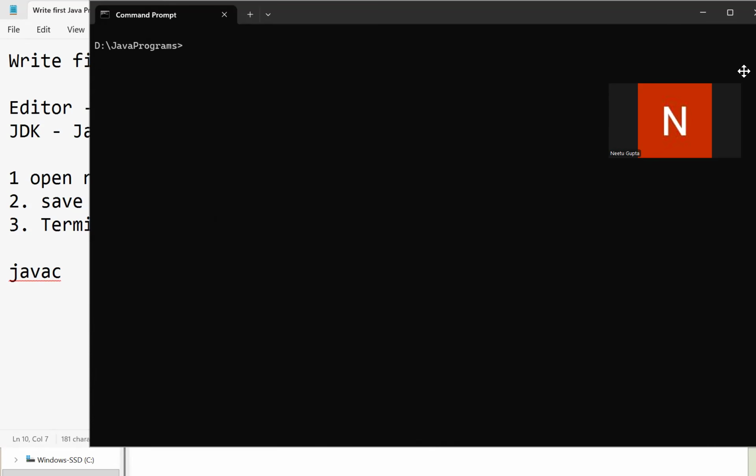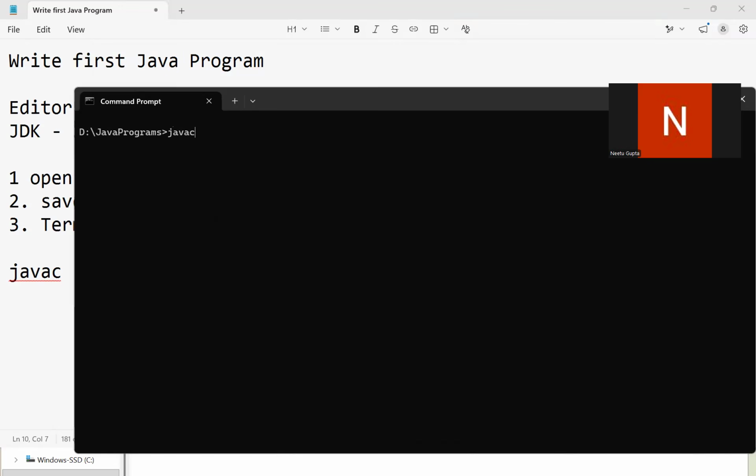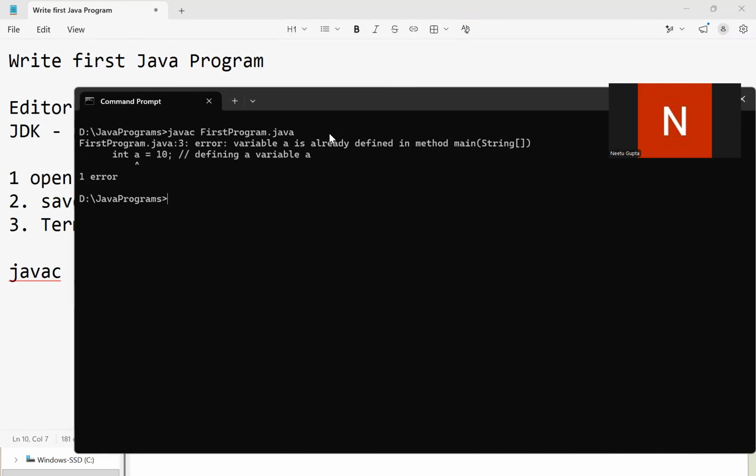To compile the program, I have to write the command javac first program.java. So here you see in my directory, it is important that my current directory is the directory where I've saved this program. I will use the javac command, write first program.java, and press enter.